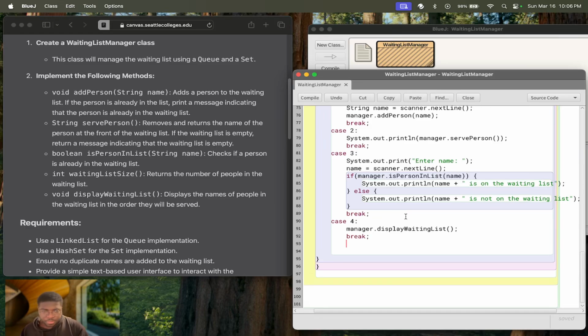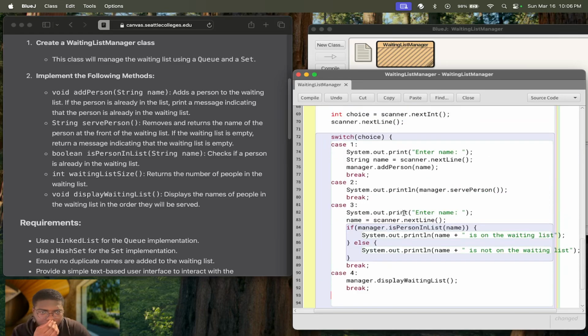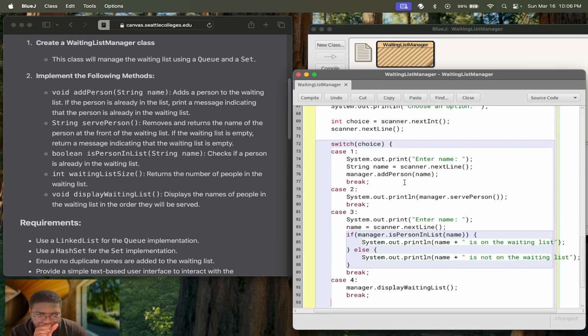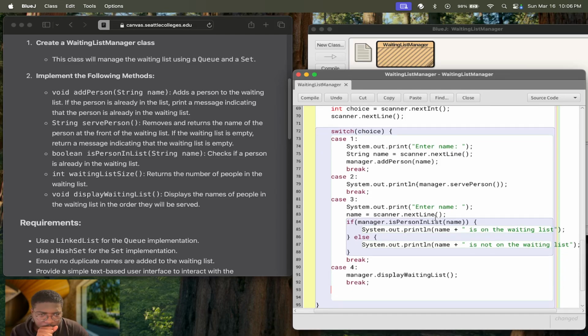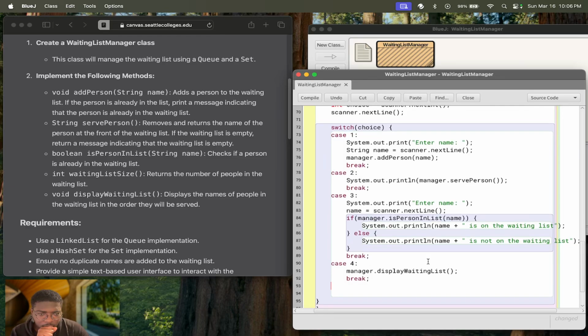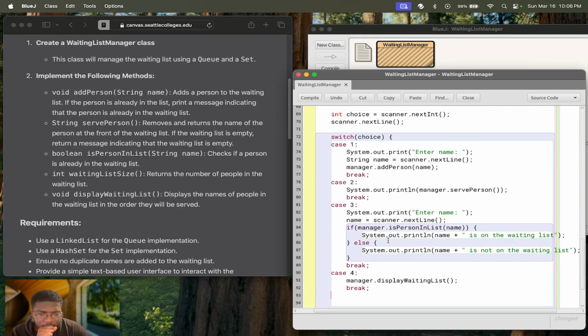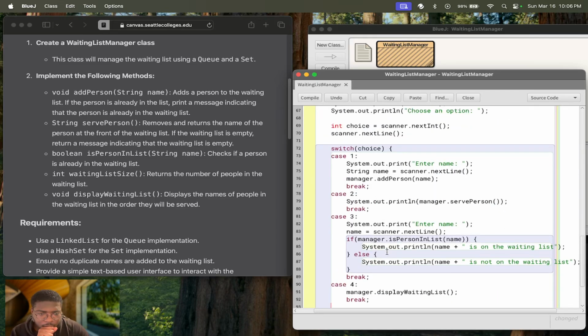Usually, you can just do a default here, but hold on. I'm gonna make sure everything is good here. So we add the person, then we serve the person, and we'll check to see if the person is on the waiting list or not. We display the waiting list.